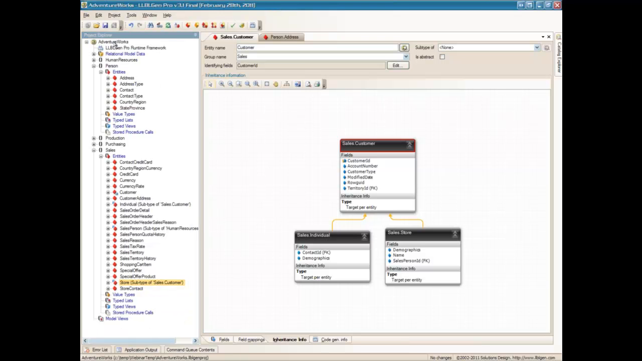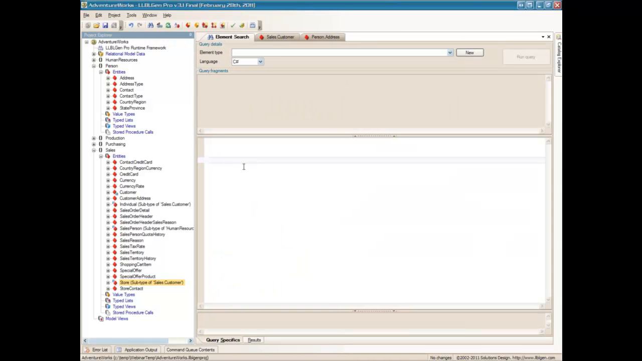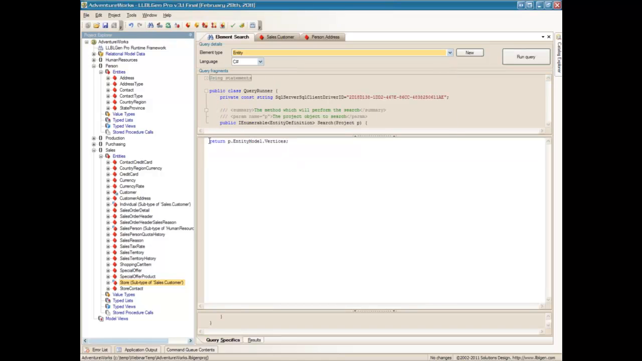I specified an abbreviation, QTY, for quantity. And what if I want to know which fields have that abbreviation? I can use the element search. Element search is very powerful in LLBLGen because you can specify any LINQ query over the model and it will give you the results. So when I, for example, want entities, I can specify any LINQ query here.